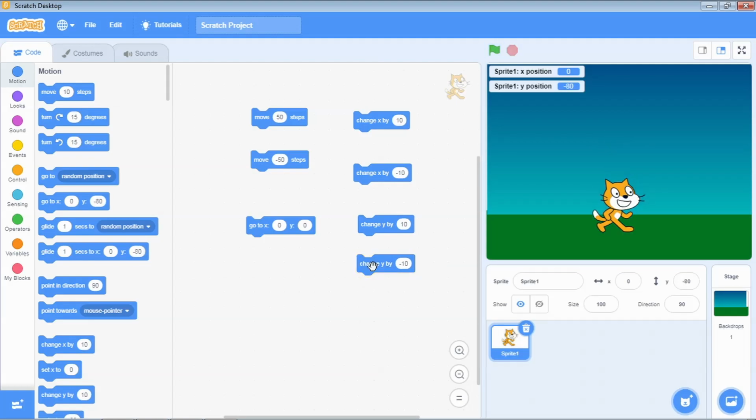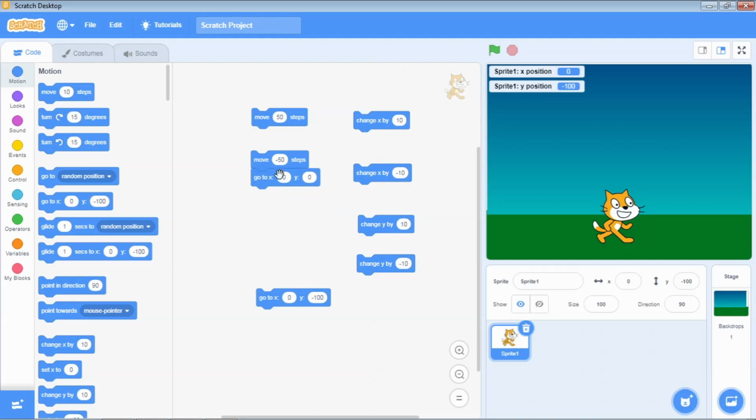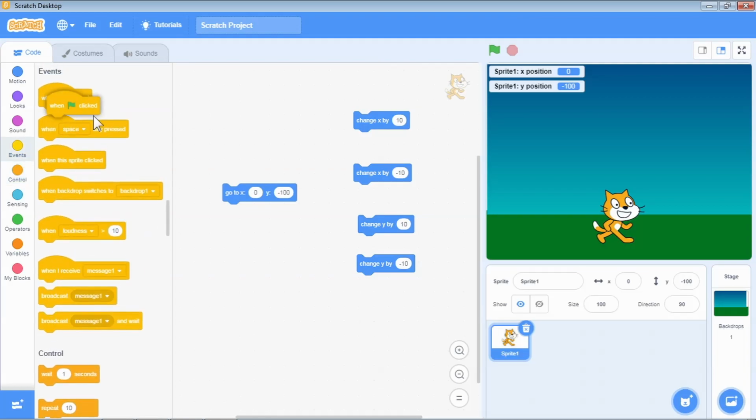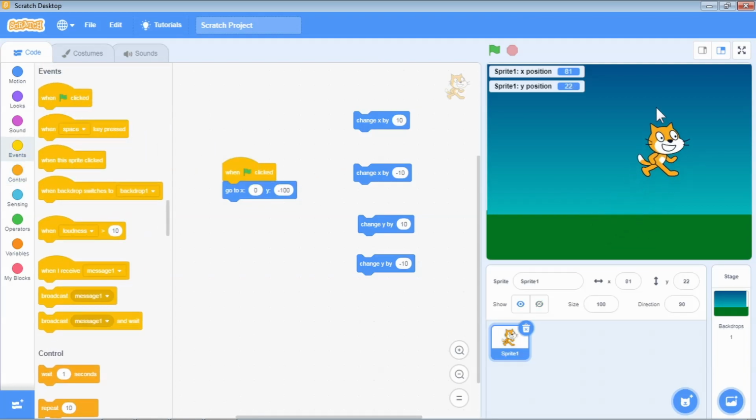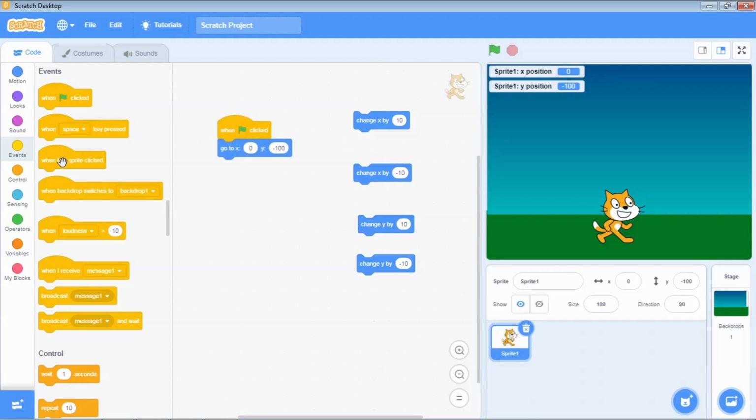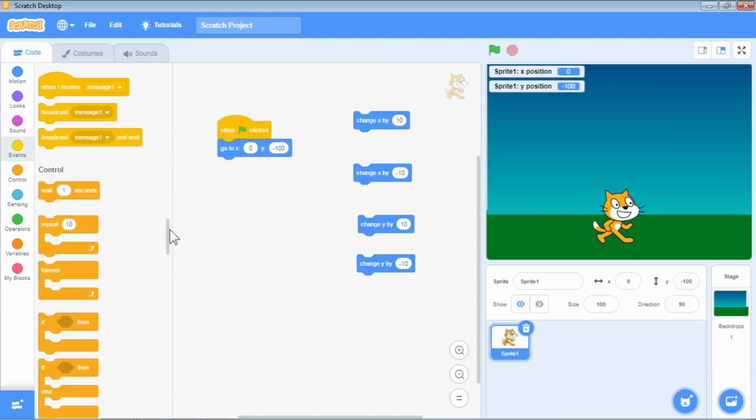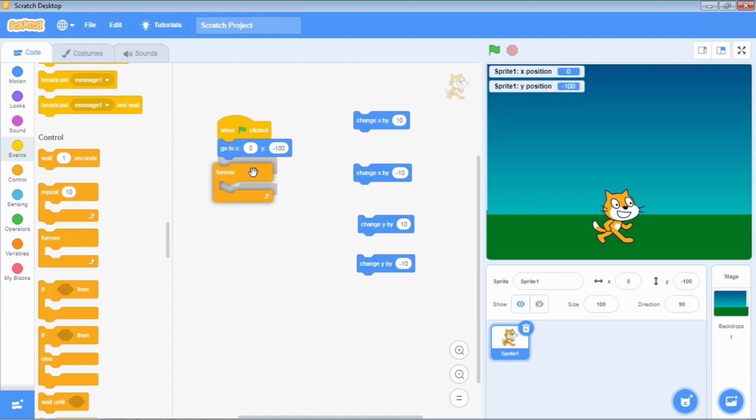Let's drop the sprite to its standing location on the ground. Our default go to block now contains the sprite's new Y value. I'll get rid of the extra blocks and use the go to block to reset the cat's location when the project is run. Now we can build a script to accept player input and move the sprite accordingly.